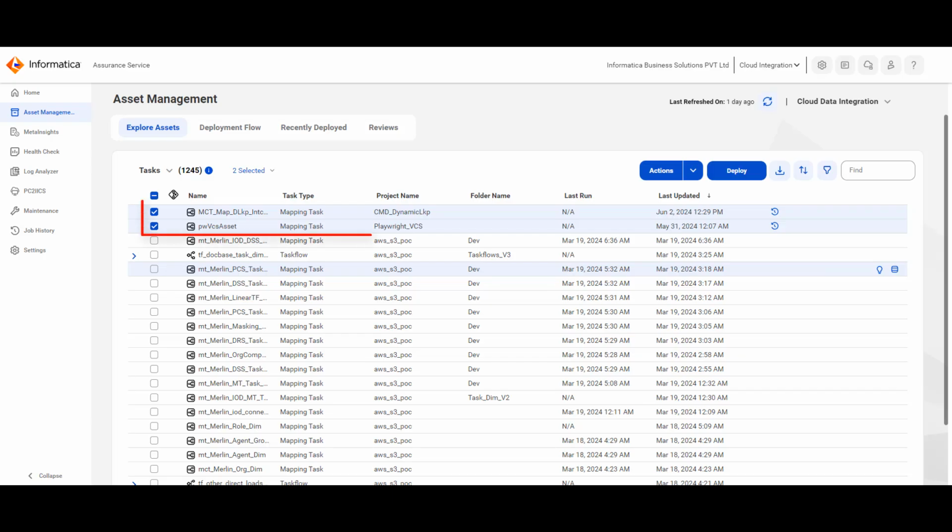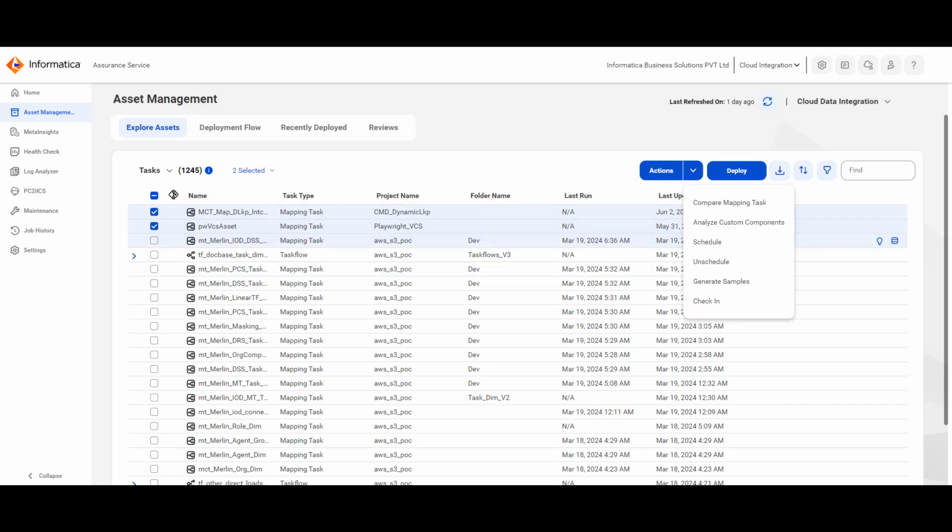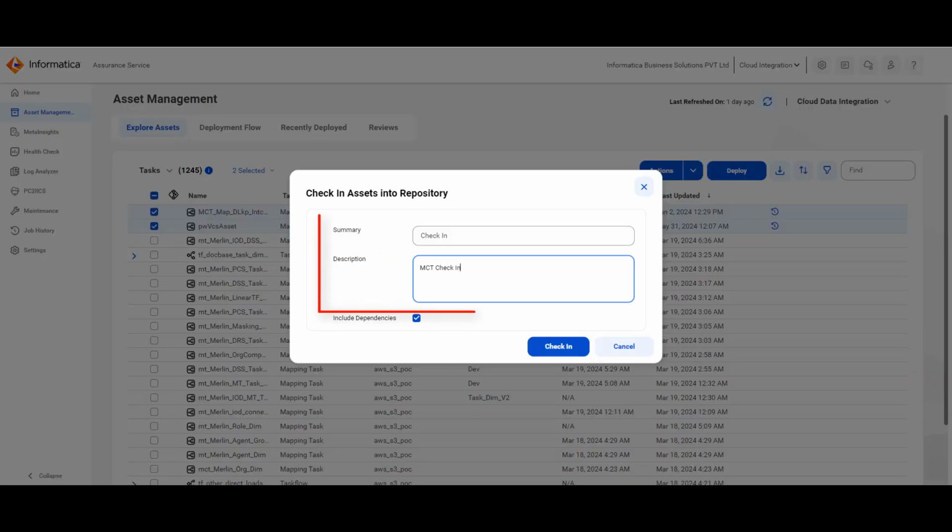Go to the Asset Management page and select the desired assets to do check-in. Click the Action drop-down menu, and then click Check-in. Enter a summary and description. By default, the dependent assets are included in the check-in. If the user wants to exclude it, then uncheck the Include Dependencies checkbox and click the Check-in button.